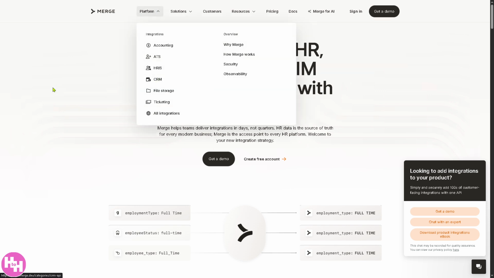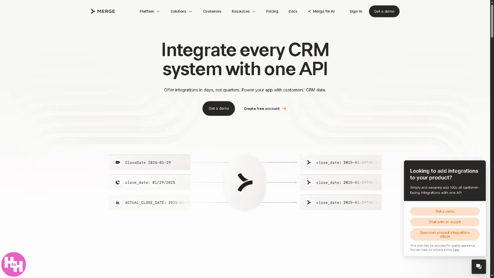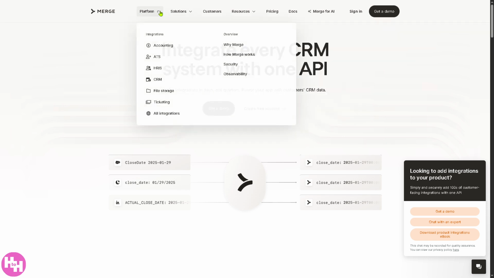And of course, there's going to be the CRM. Now, Merge integrates with CRMs like Salesforce, HubSpot, and Pipedrive. This lets developers access standardized data for contacts, leads, deals, accounts, and activities, helpful for sales tools or analytic platforms.